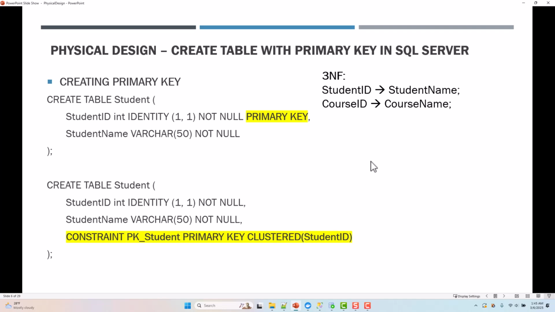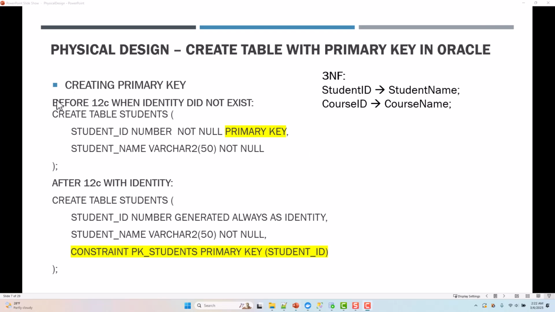If we look at it from the Oracle perspective, we see that we have a before 12c when the identity did not exist, and then the after 12c with identity. Using the identity makes things very simple for us. Typically before 12c introduced the identity, we would have to create a sequence, and then when we are inserting data into the table, we would have to use that sequence to get a number to insert into the table. And we are going to use a sequence for the teacher ID when we get to the teacher, but for our primary keys for our student ID, we are going to use the identity.